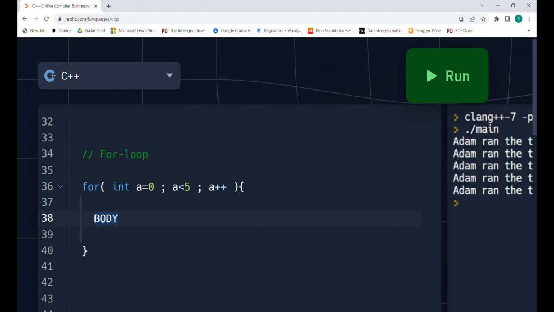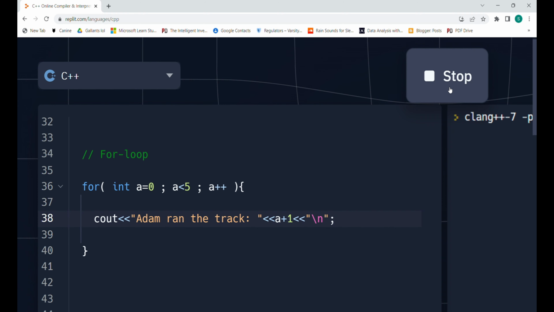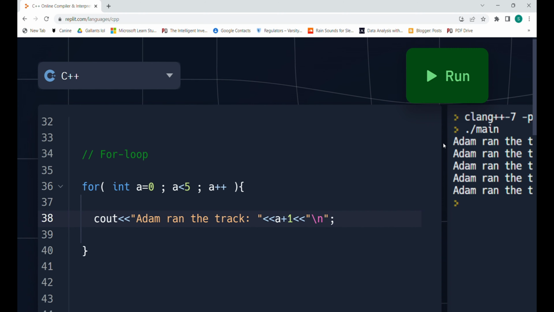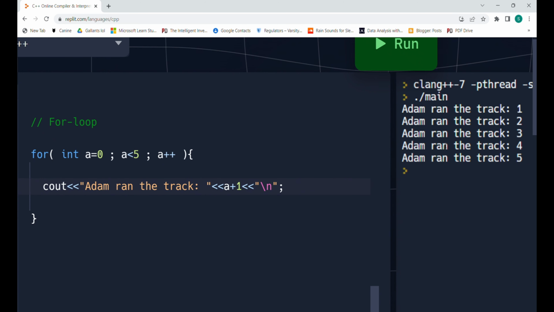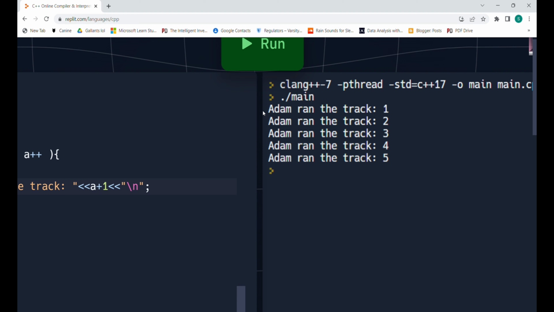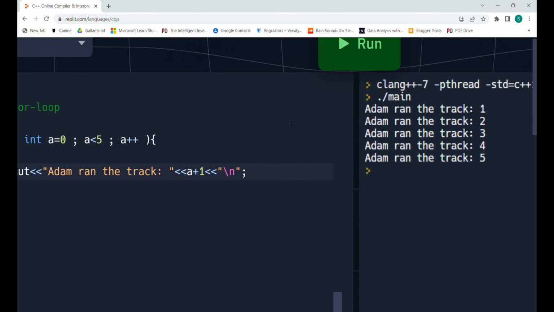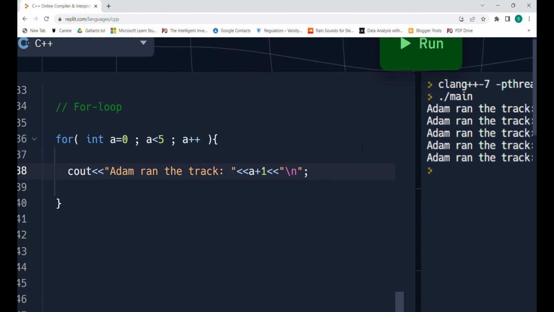So while, for, and do while are all the same. It's just the placement of these condition statements, initialization and all. We'll run this and we are going to have the very same output that we had for the while loop. So here you see Adam ran the track 1, 2, 3, 4, 5. This is what a for loop is.